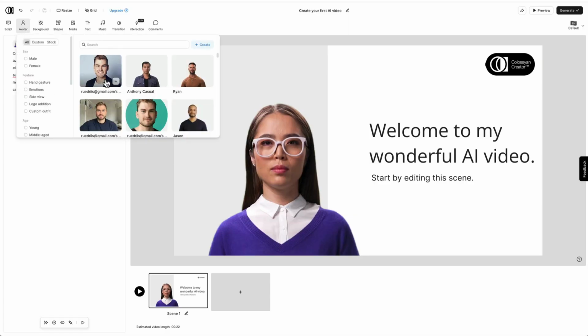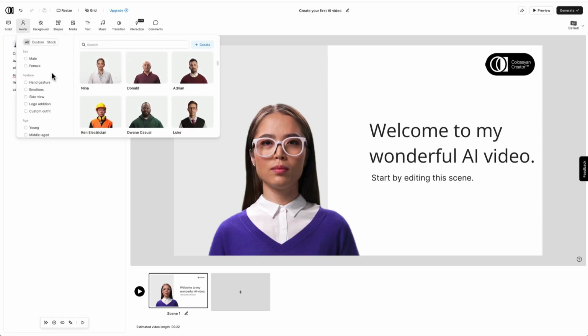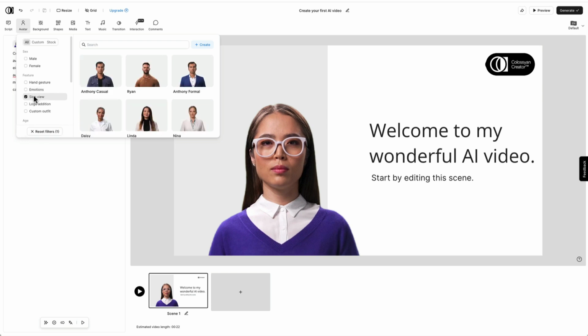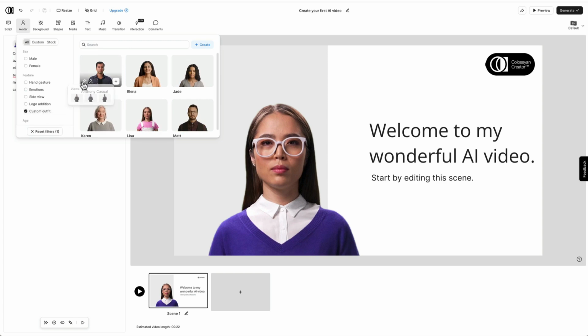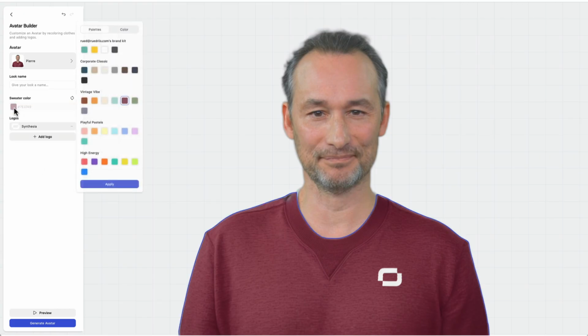Avatar lets you filter presenters, and the feature filter reveals that something's new and unique about Colossyan. Some of the avatars can do hand gestures, change emotions, turn to the side so you can create conversations, add logos to their outfit, and custom outfit. Never really figured out what that last one was. I thought it was similar to Synthesia's avatar builder where you can change clothing color.